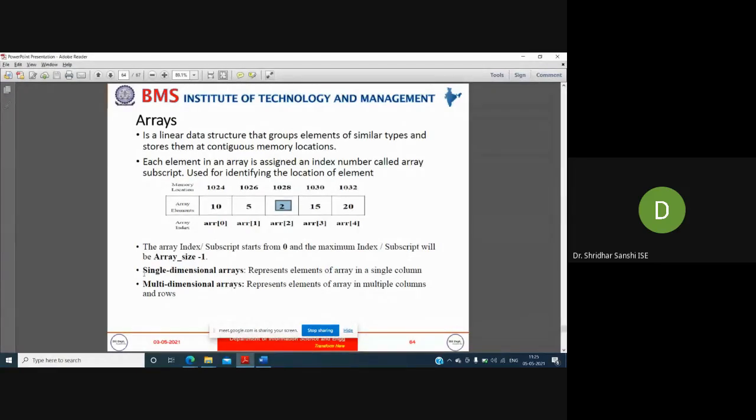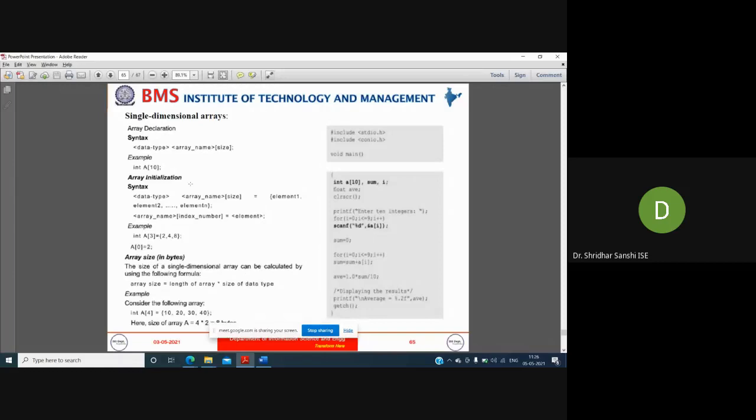When I say single dimensional array, it represents the elements of the array in a single column. So this is one column, and we call it a single dimensional array. We can also declare a multi-dimensional array, where we will have multiple separate columns. I will show you an example. Here is the syntax for how you can declare a single dimensional array.